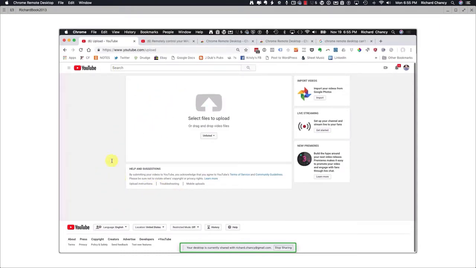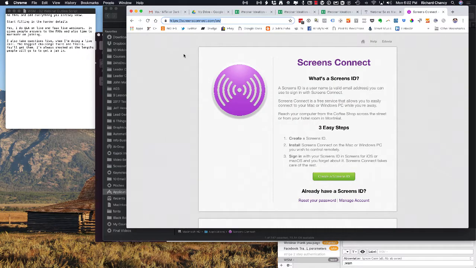Now, if you get in here and you realize that you can't move around and click on things, it's because you haven't done the step where you give the computer access. And there's one final step that you need to take. You need to go to this URL, which I'll put in the description of the video, and download Screens Connect for the device that you're trying to access remotely.